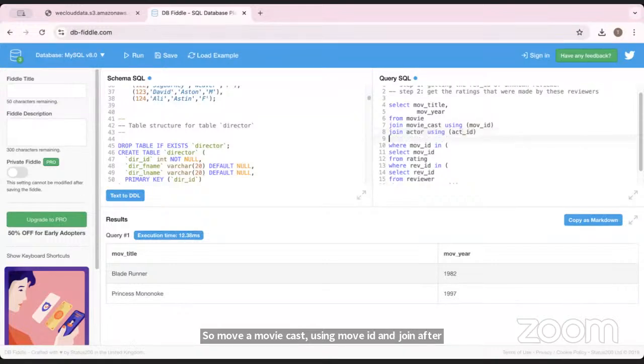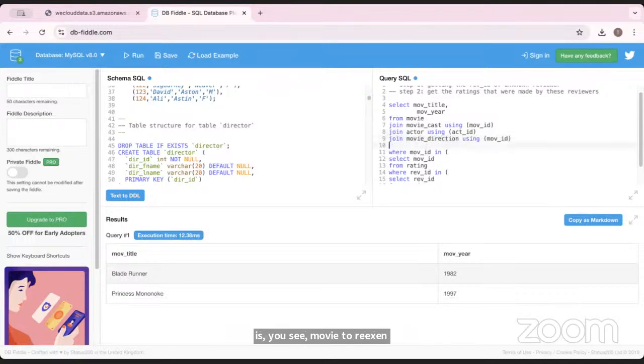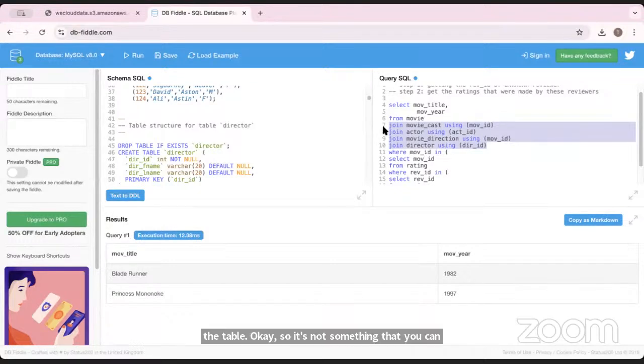Right, so that's the first join. And the second one is using movie direction using movie ID and join our director using director ID. So with this, you need to get familiar with the schema of your table. Okay. So it's not something that you can know off the top of your head, right? This is how you join, because different databases are created with different structures. Okay. But again, instead of giving you the time to investigate it yourself, due to our time, I'll give this to you. Okay. And now we can get the information.